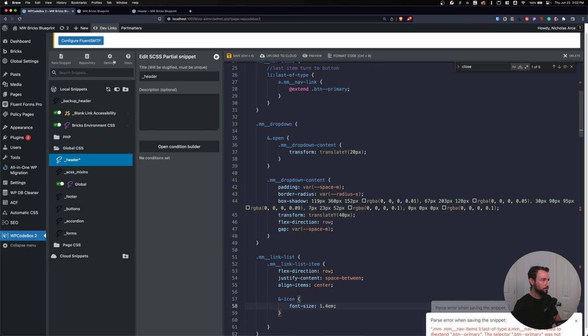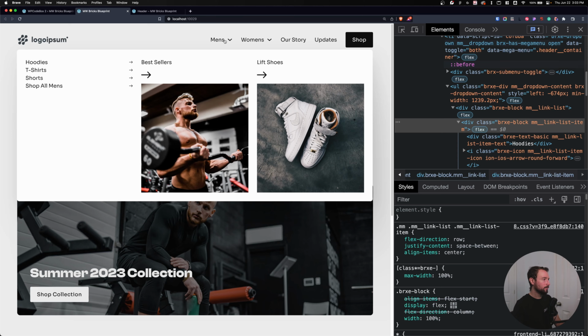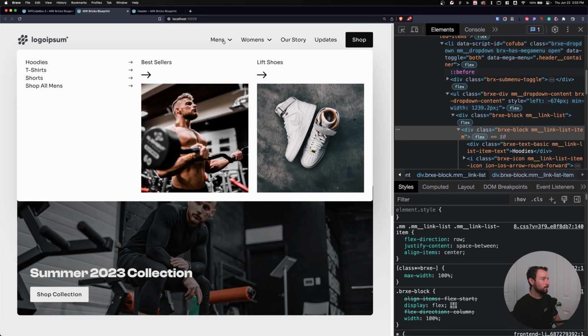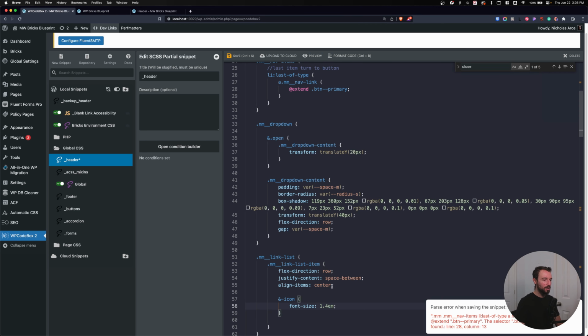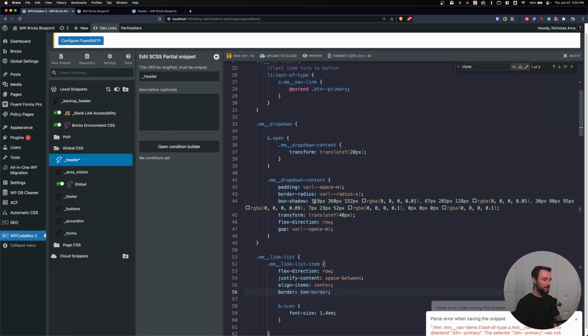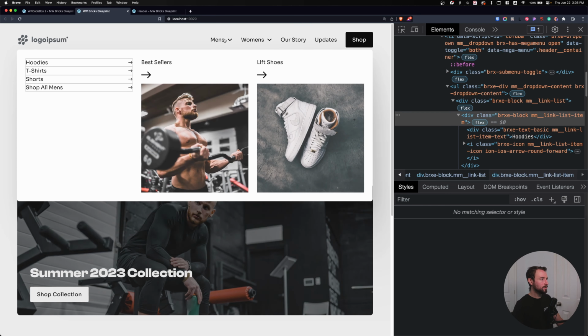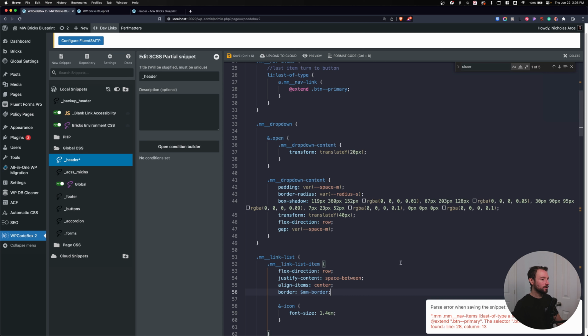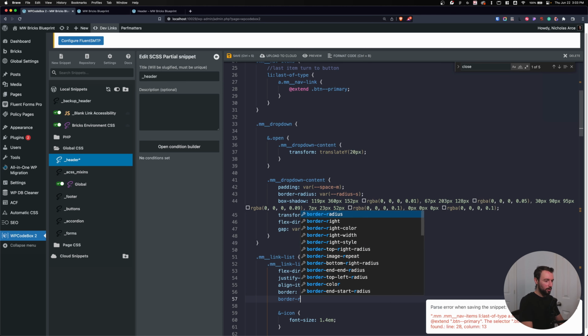1.4. I think we're looking much better. Let's refresh. We're looking much, much better. Okay, let's add a border around my linked list item. Border. And I'm going to use the same border that I added before because it's the same exact color and everything that I was using. That's looking good. Let's add a border radius.